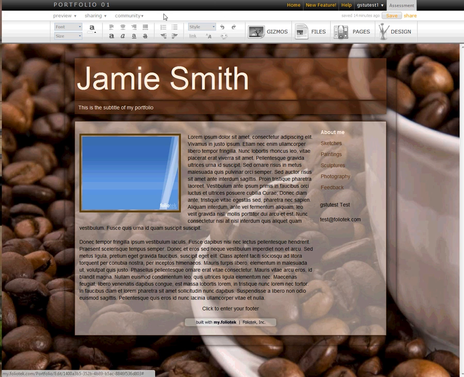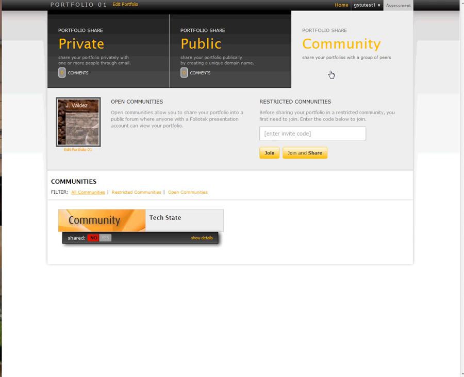So in that top white bar, we now have a community drop down. I'll get to that in a second. But under the sharing tab, we've added in a third option. So we can send out the private invites, we can share publicly, and we can also share in a community now. So I choose share in community, and it takes me to this new publishing screen.